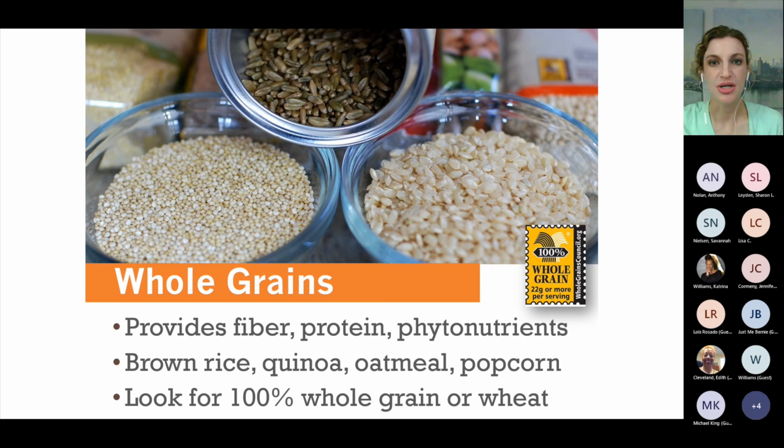So just another reason to have at least half of your grains whole, if not all of them, throughout the day. And there are wonderful options available if you're a cracker fan or a cereal fan, or oatmeal, or even popcorn. These are all great whole grain options.